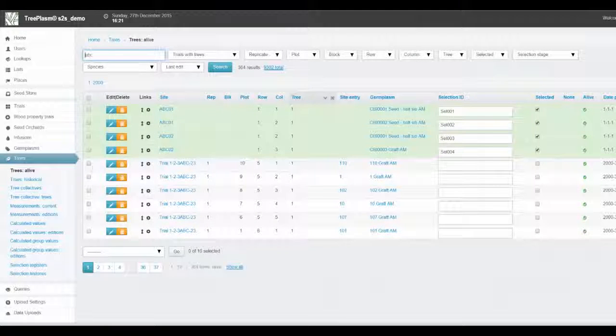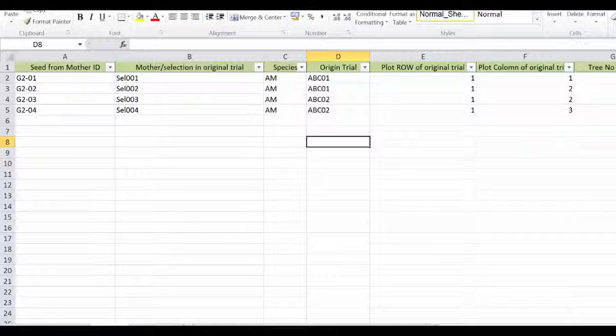First of all, here you see 4 trees, 2 from ABC01 and 2 from ABC02. What has happened is that they have been marked as selections now, and those selections have names which come from our Excel sheet. They're the names.